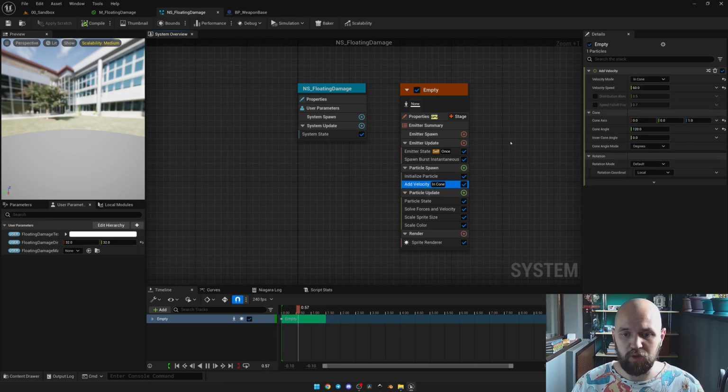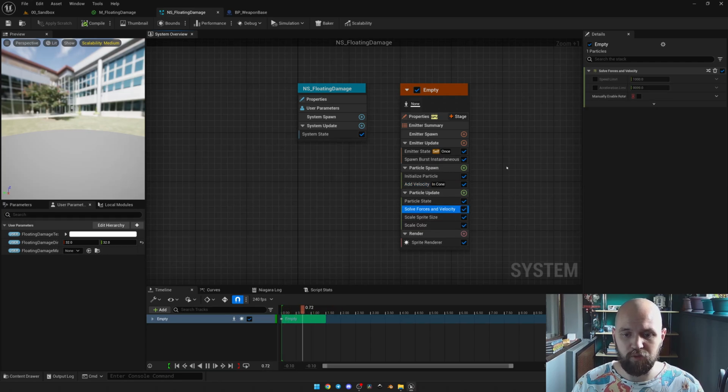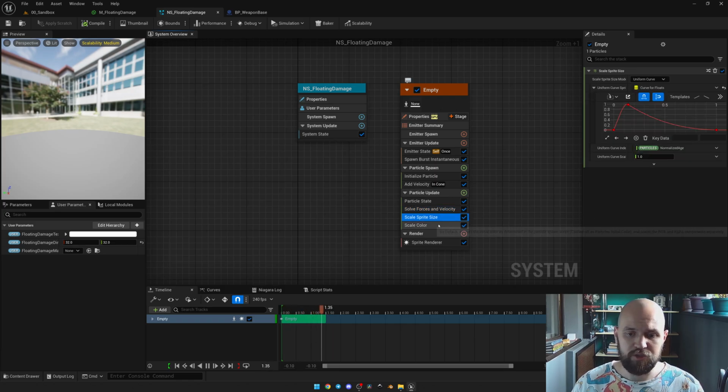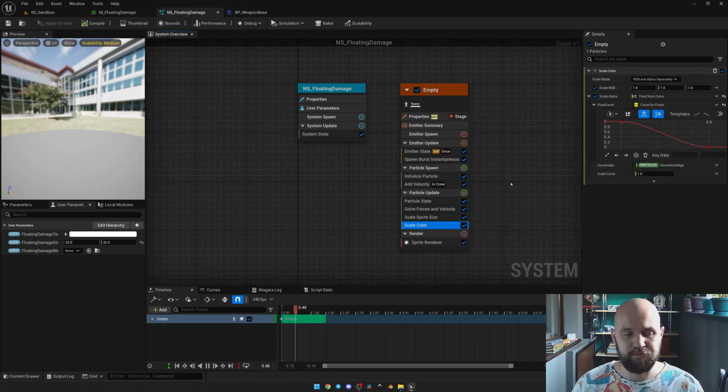I also added velocity in a cone to have a more interesting effect. The cone is kind of wide. It means that if I have a lot of incoming damage points, the spread should be bigger. Once you add velocity, you should also add the solve forces and velocity module. Otherwise, your Niagara system will throw a warning. Those two modules aren't necessary, but it's also visual sugar.